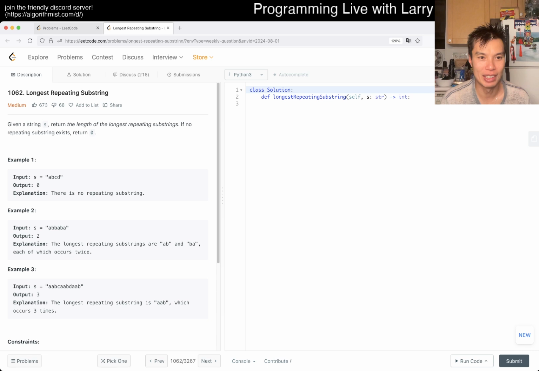Today we have, it should be a premium, 1062 longest repeating substring. Given a string S, return the length of the longest repeating substring. If no repeating substring exists, return 0. So okay, there's none. We have AB. Oh, so it's not consecutive, because AB is also AB, and BA is more obvious. So that's 2.